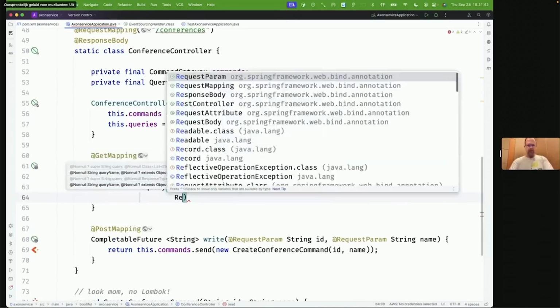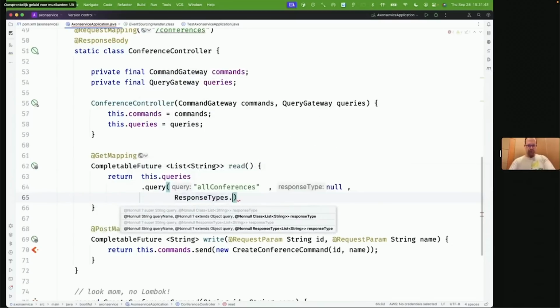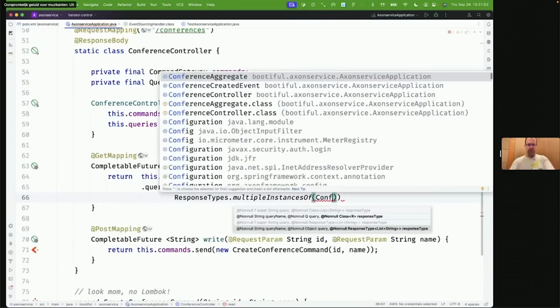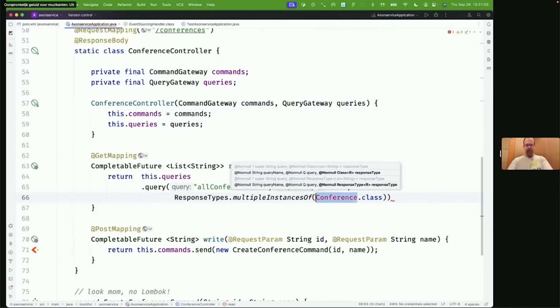Okay, and what kind of data do I want back? I want response types of multiple instances of conference. Okay, so now I'm sending a query into the system, but I don't have a type here. I don't have a way to respond yet. And so what I'm going to do is create a view of the data.